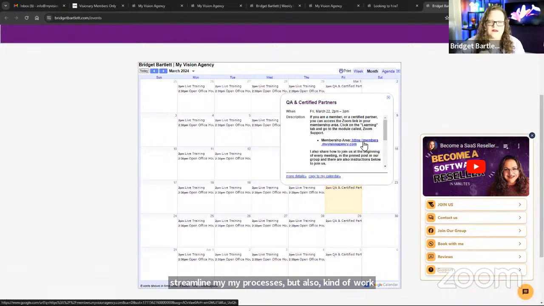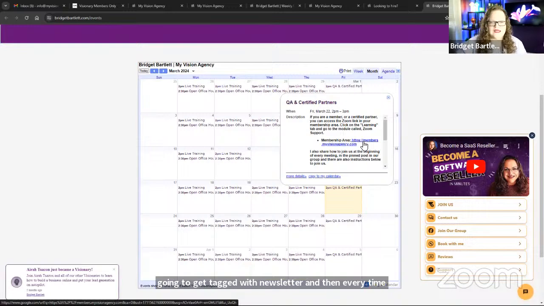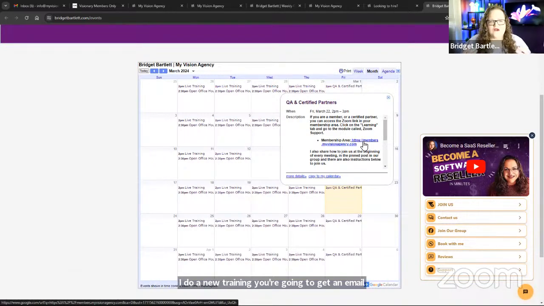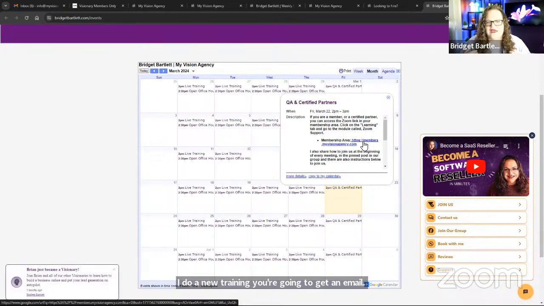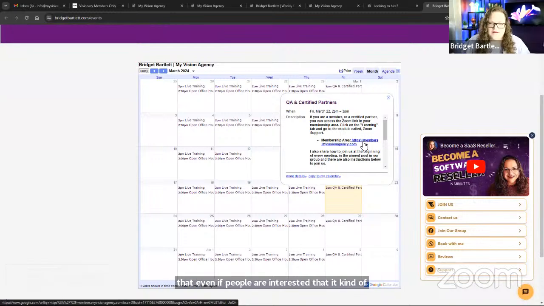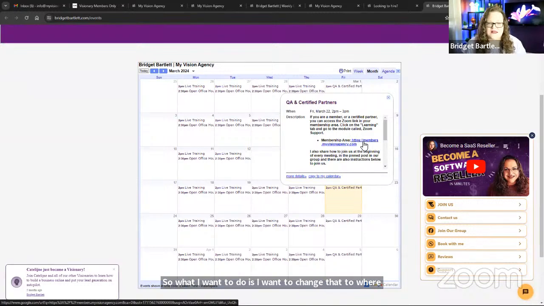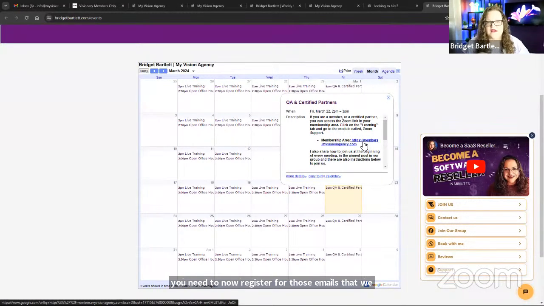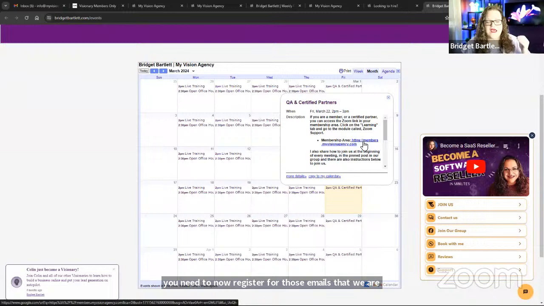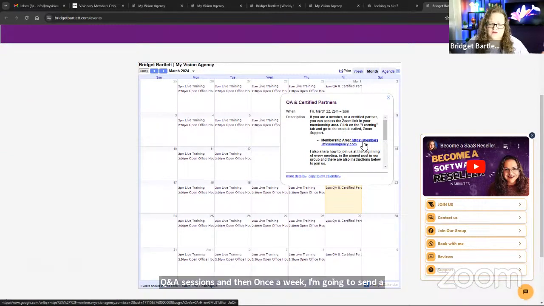Right now, if you sign up for my list anywhere, you're going to get tagged with newsletter. And then every time I do a new training, you're going to get an email. What happens is I think it's so many emails that even if people are interested, it kind of makes them unsubscribe. So what I want to do is change that to where you now need to register for those emails that we are sending every day for open office hours and the weekly Q&A sessions. And then once a week, I'm going to send a newsletter with all of the training that we've done.